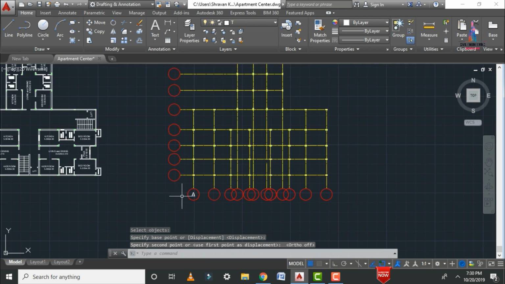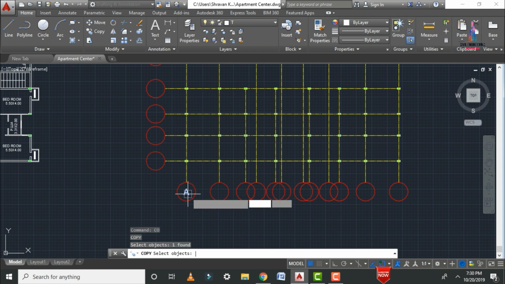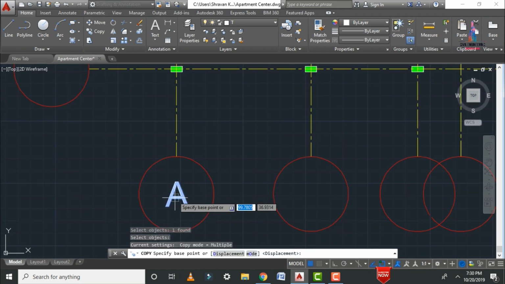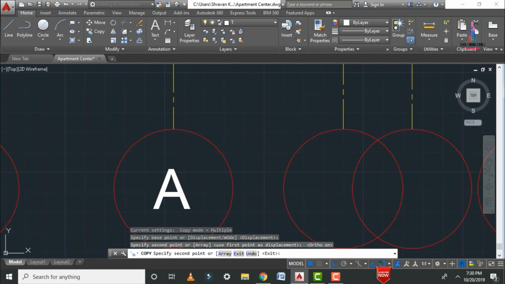After that, we have to copy all this text to the remaining sections. For that, click on the copy option, CO, enter, select the text inside this circle. Select the base point here. Again select the F8 option, and again select the base point like this.